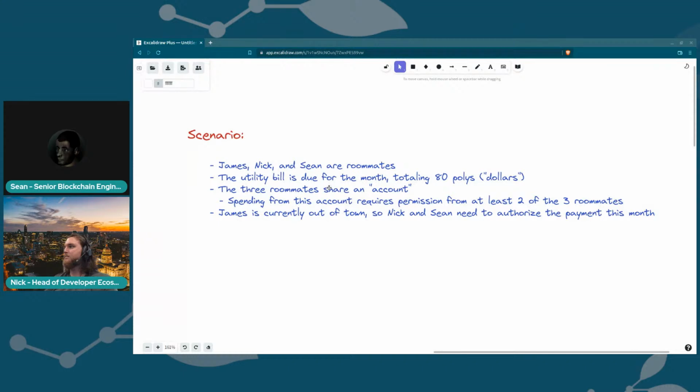So I explained what we did last week, but this week we're going to be doing part 2, going a little bit more advanced here. So we've got a little scenario here where James, Nick, and I are roommates in this hypothetical made-up scenario. We're not actually roommates. We live in completely different states. Yeah, for now, just pretend.